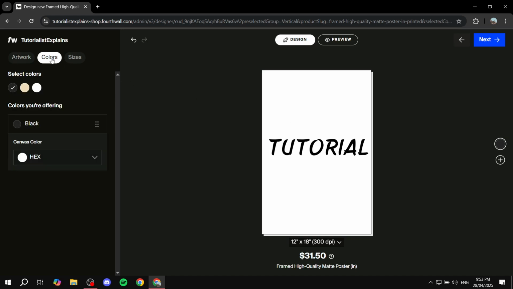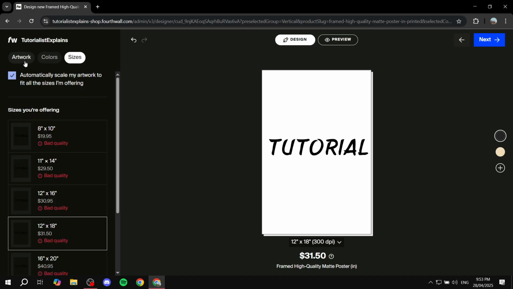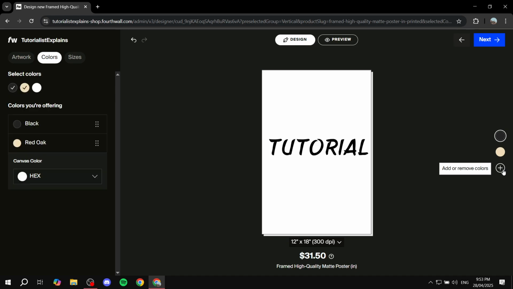Next up, you also have the different colors here. If you want to go to colors here on the top left, you should be able to select the different colors that are actually available and the different sizes. So right now we only have the black. We also have the red oak, which I'm not sure how this is red oak. I'm not even here to judge.